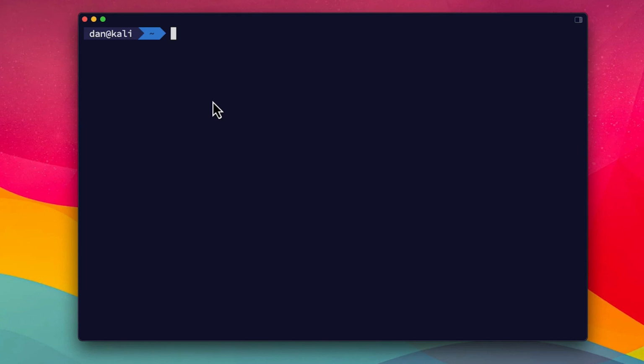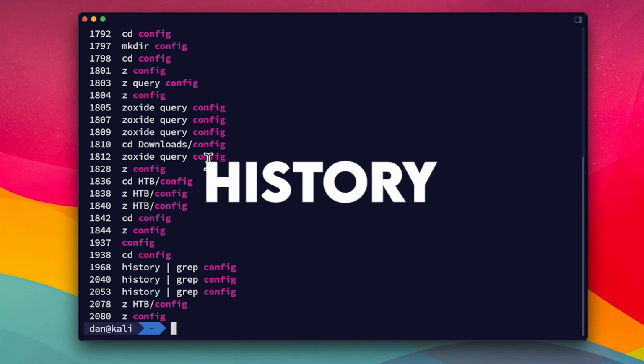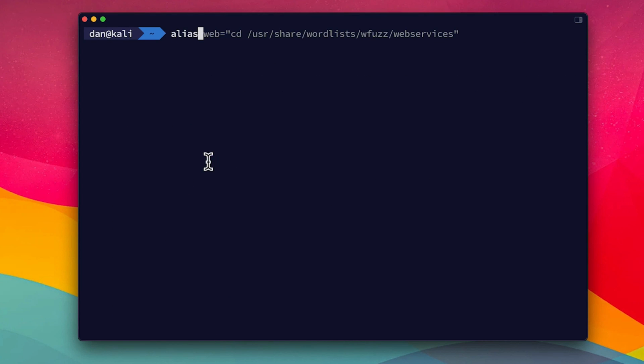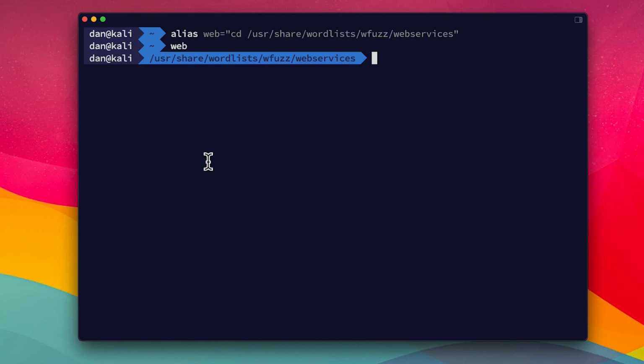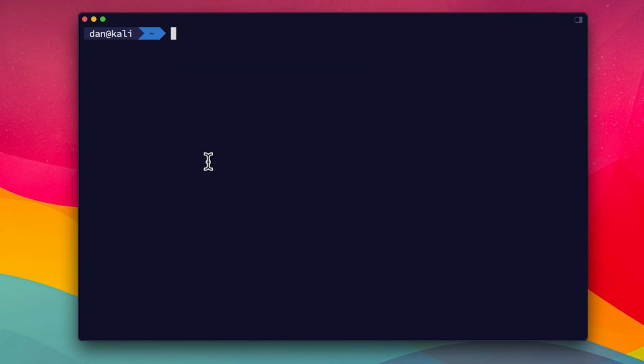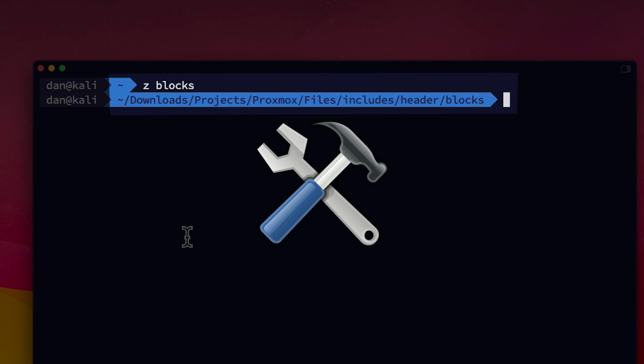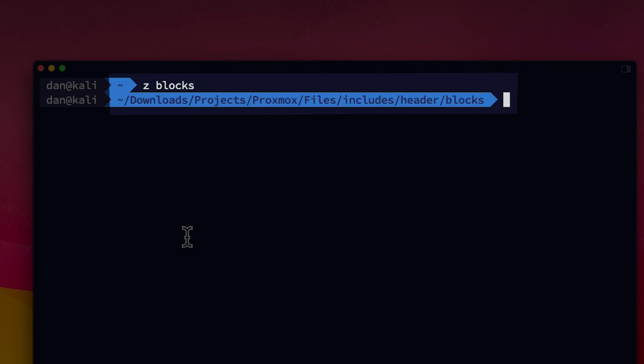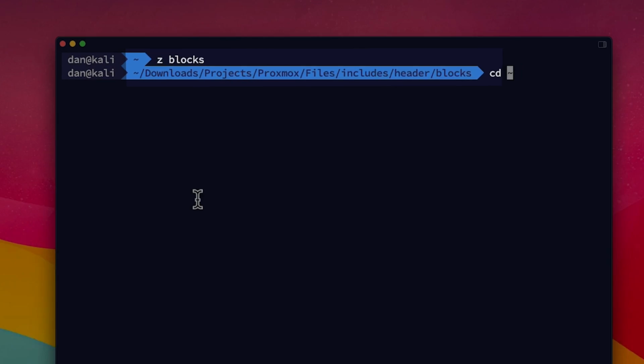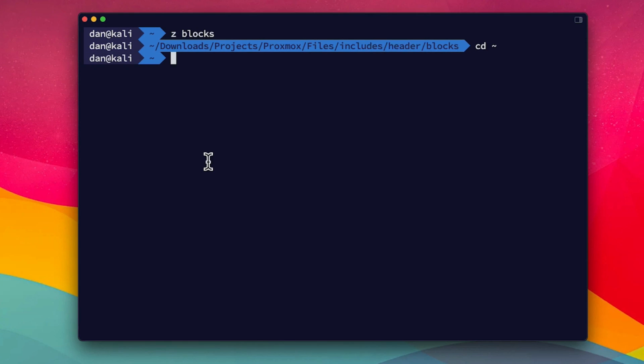Power up your terminal. The old ways of doing things involved having to check your history or creating endless aliases to find the locations you frequently use. But with this tool, you can streamline your workflow. Just type a keyword, and Zoxide takes you to your destination. It's all about getting you where you need to go, faster and smarter.